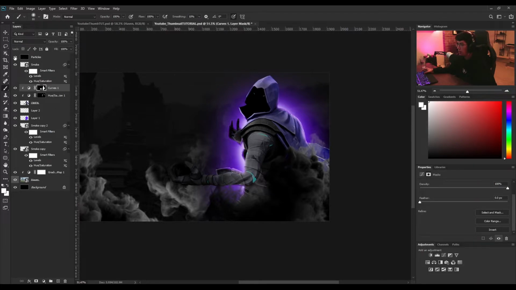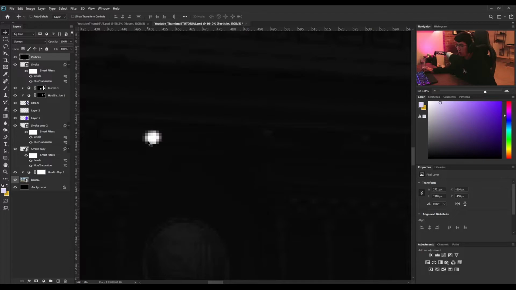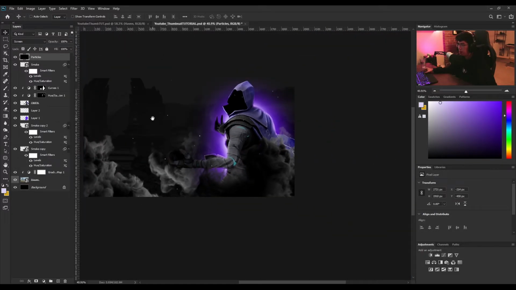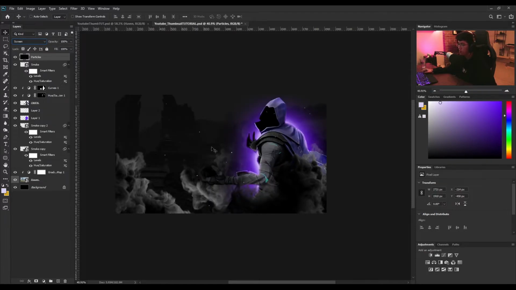Alright, after that I have added some particles. These you can pretty much find in any pack, free or not, or you can make them yourself. They're really just white dots. And just make sure if they're on normal, put them on screen. I just put them in the middle of my composition.